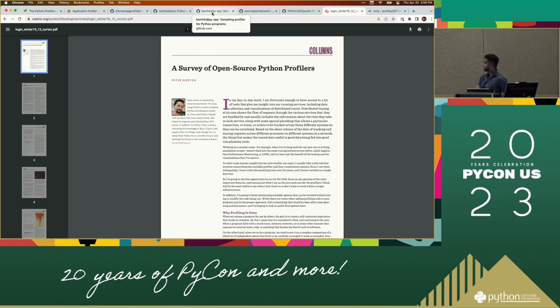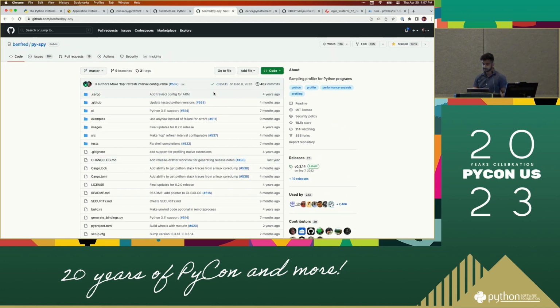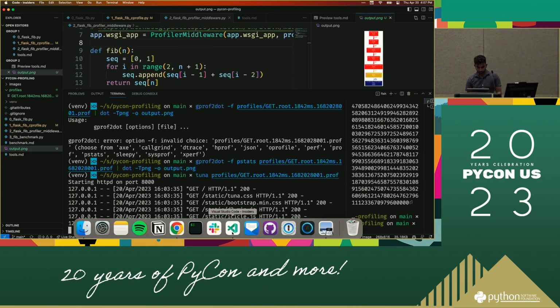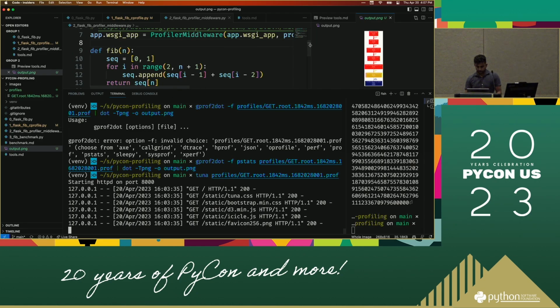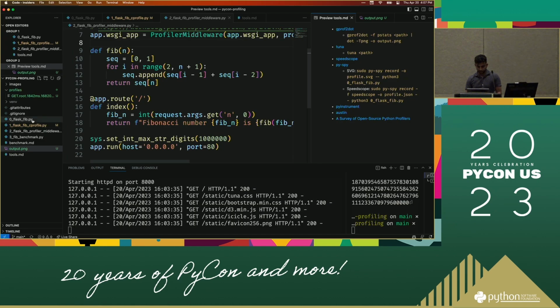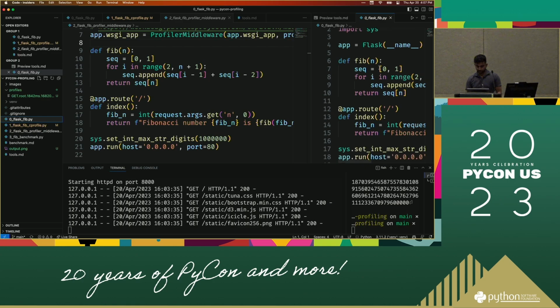For this demo, I'm just going to pick one of them. So I'm going to pick PySpy, and we'll run with PySpy and see what it does and how it compares to cProfile. So for the purposes of running under PySpy, I'm just going to go back to the original script. So this is the Flask fib script.